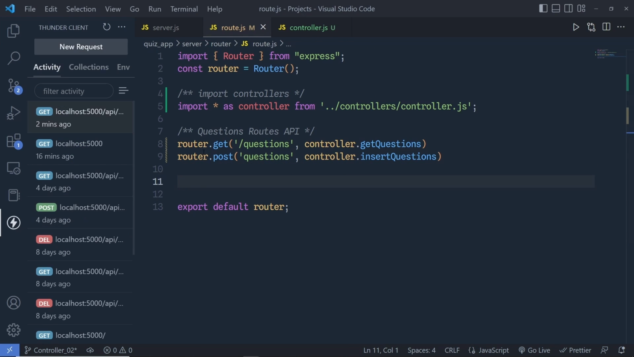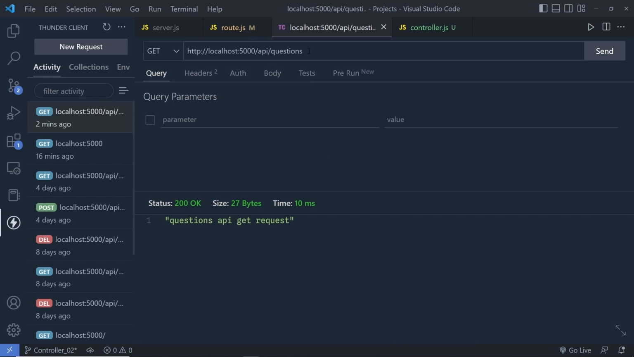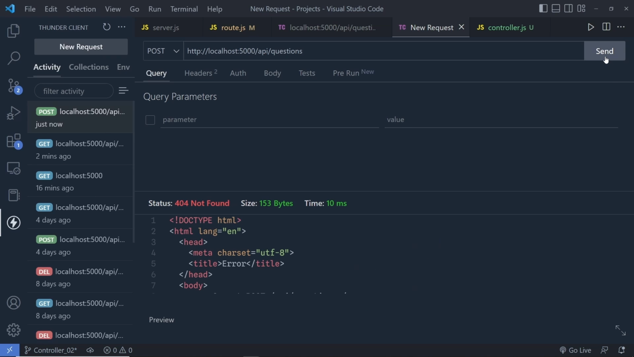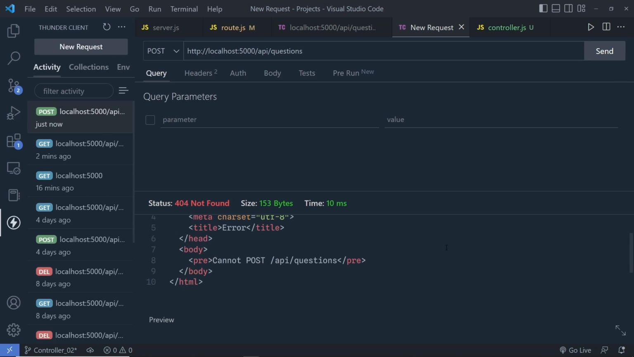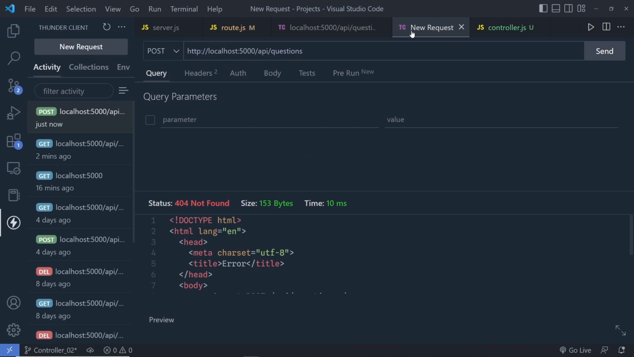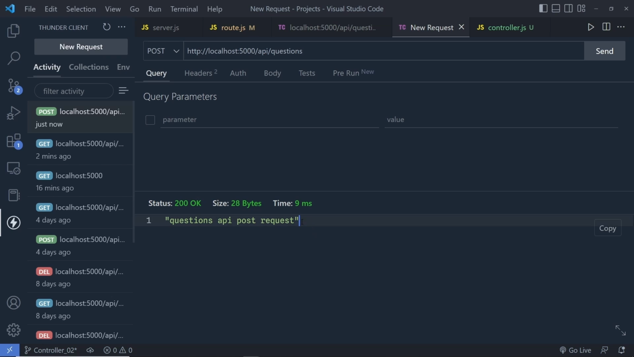Back to the Thunder Client. Let me make a new request. Let me copy this URL, create a new request, and specify that URL, and this time instead of a GET request I'm going to say POST request. When I click on the send button, oops, I think I misspelled something. Yeah, I just forgot to add the / here. Back to the new request, and now when I click on the send button, you can see I have the response I want. Now let me close this.